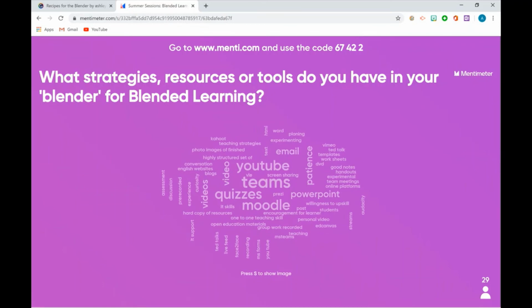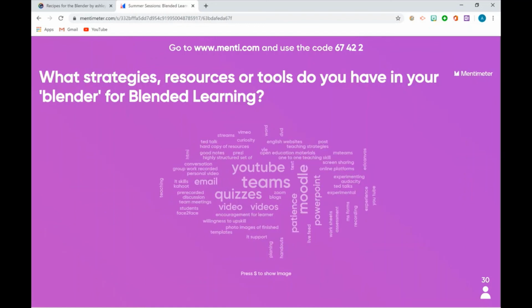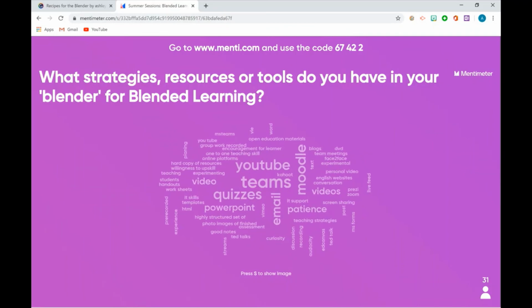So we've TED Talks, Vimeo, HTML, Kahoot, conversations, English websites, blogs, curiosity, pre-recorded lessons, MS Forms, YouTube, face-to-face, live feed, experience, open education materials, absolutely. Hard copy of resources, worksheets, IT skills, templates. There's tons of stuff there.